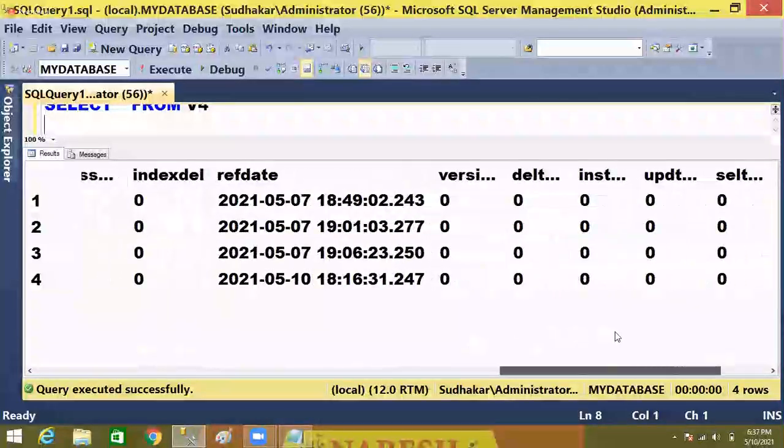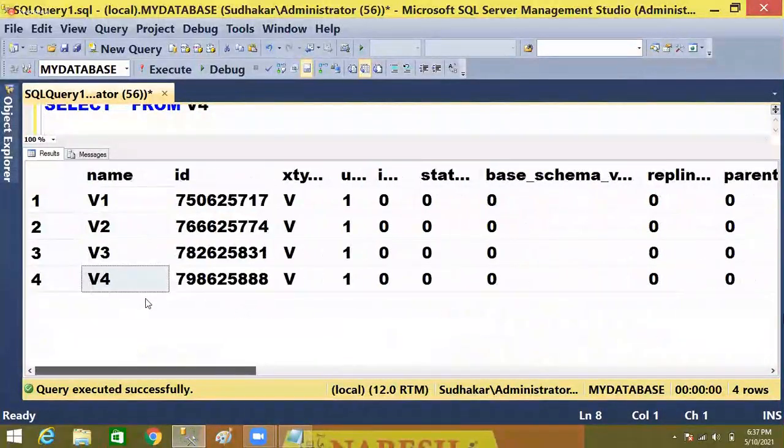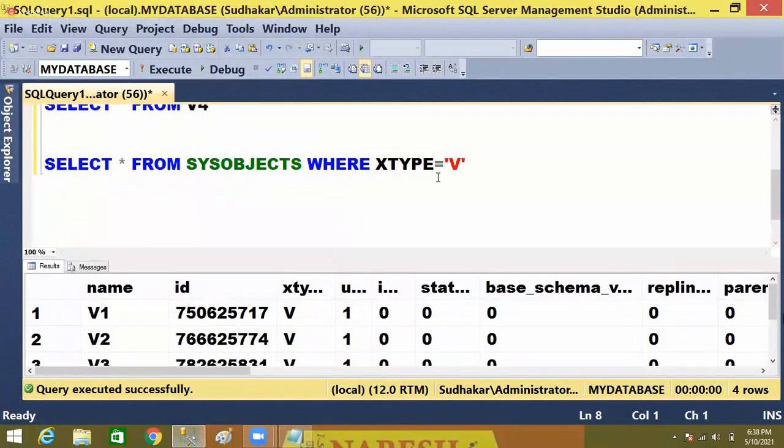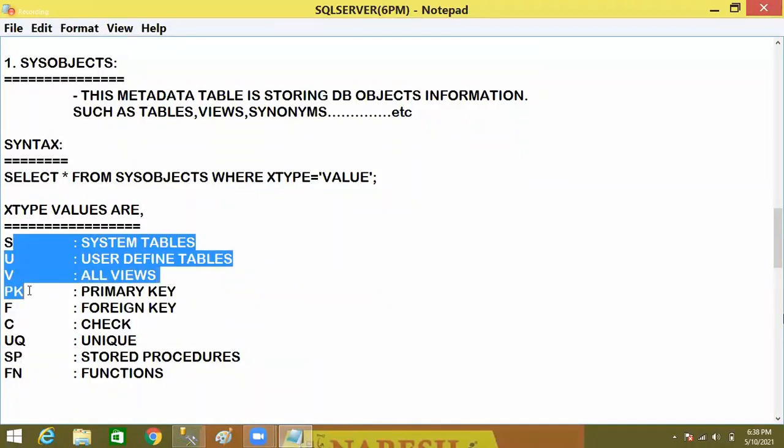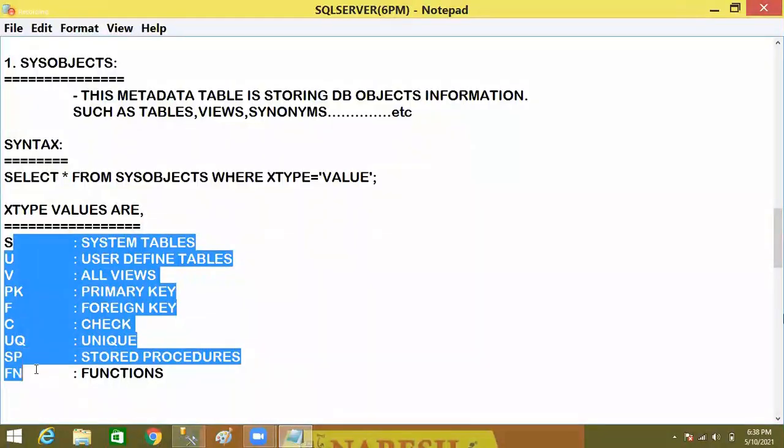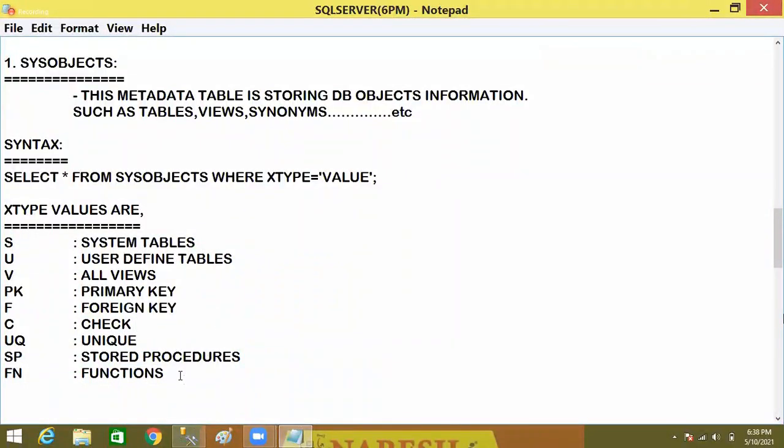We call this metadata information. So these are the metadata tables. What type of information is stored? All database objects related information is stored. Based on the type value you are passing, that related information is going to be shown to us. The X type values I gave are S, U, V, P, K, F, C, UK, SP, and FN. So like this we can go, guys. This is one metadata table we are using.